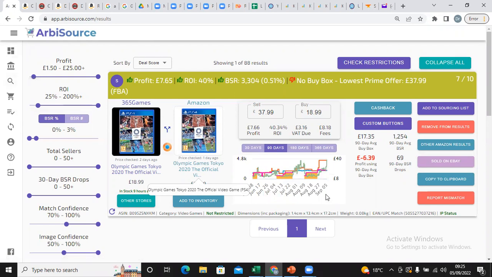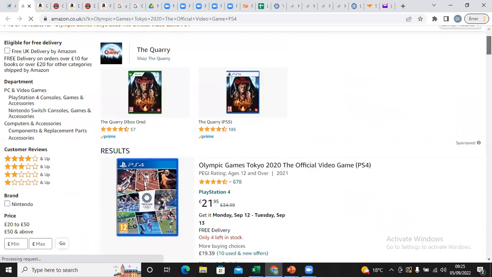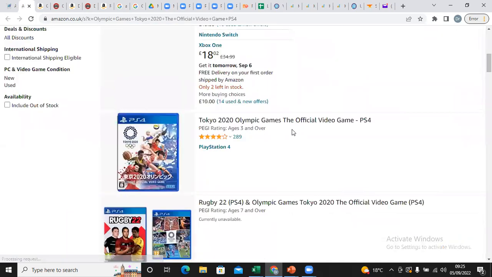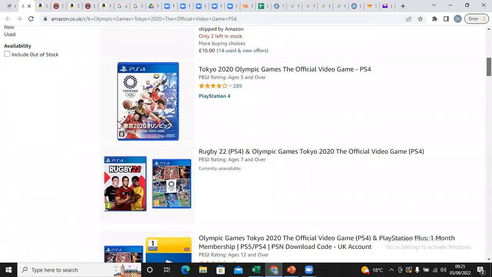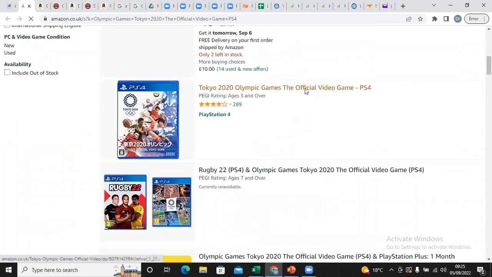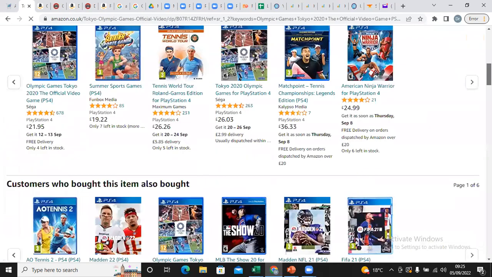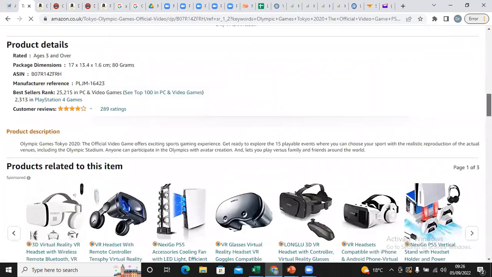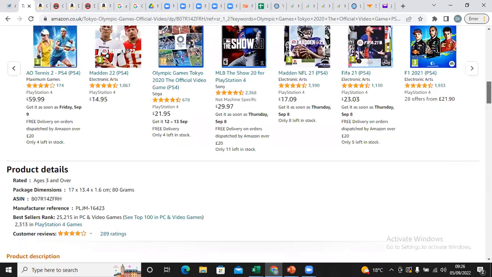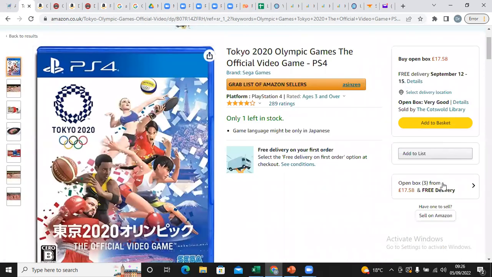One of the good things that they have done is they have an option of looking at other Amazon results. So if I click on the same, it gives you similar products. So that's the PS4 version and a different listing. So you might be able to look at that and see the rank of the same. So that seems to be 25,000. So it seems to be slightly higher in PC and video games. Let's see what the price is.